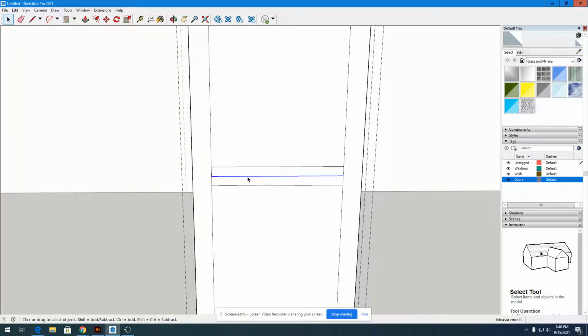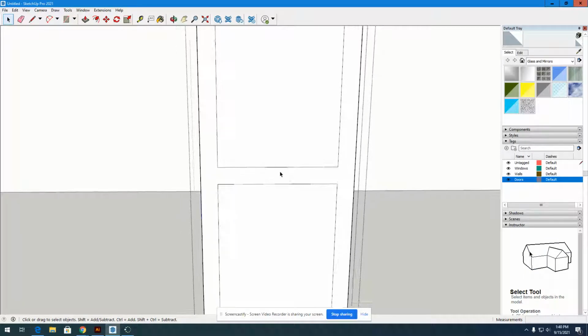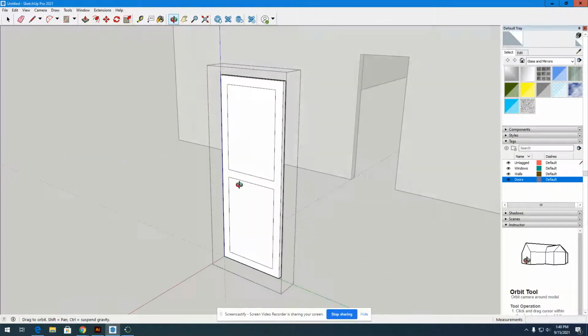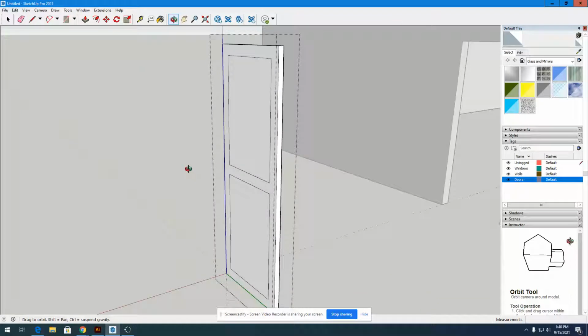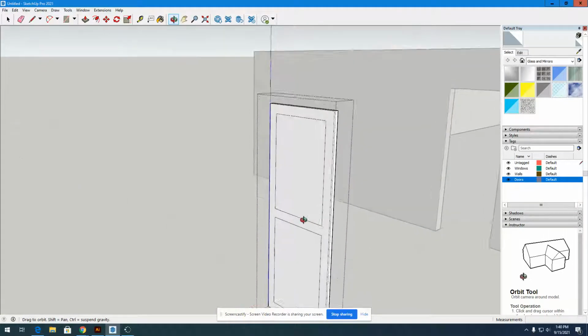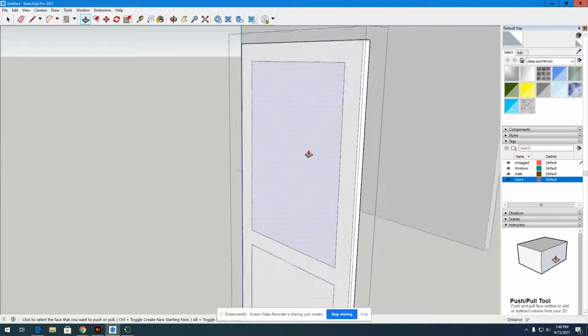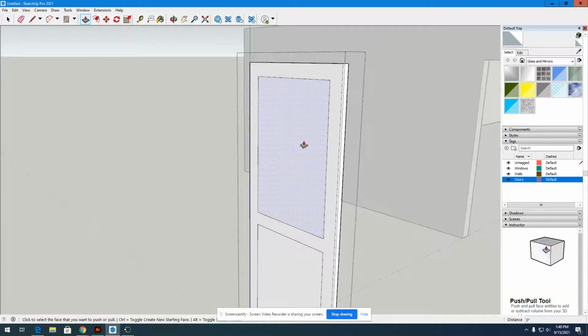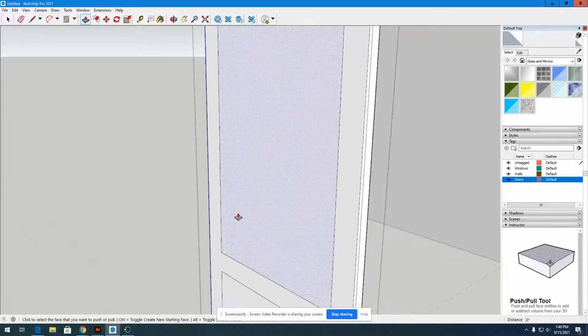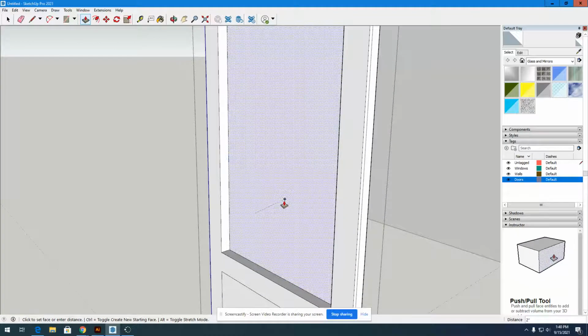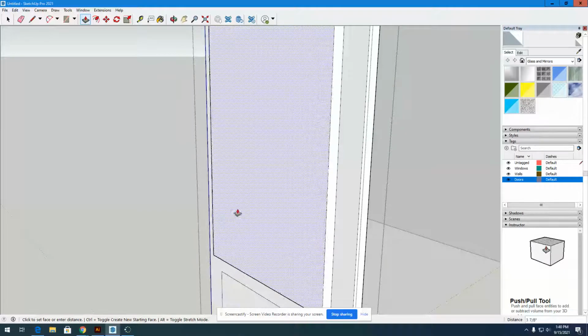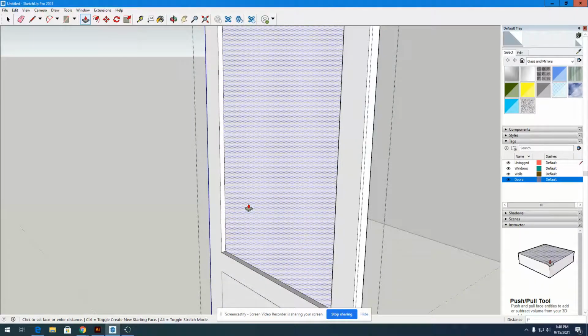Now I'm going to delete this middle line and I'm going to delete this line here. Okay, so it looks like something like that. Now we're going to go ahead and push this surface in. So we're going to get this surface. And if you did your lines on the axis correctly, this should be working. And we're going to push the surface in. Okay, not out, but we're going to go in. And we're going to go in 1/8 of an inch.